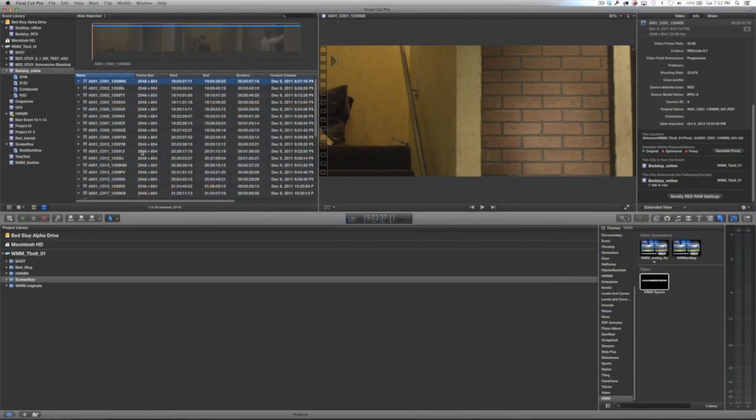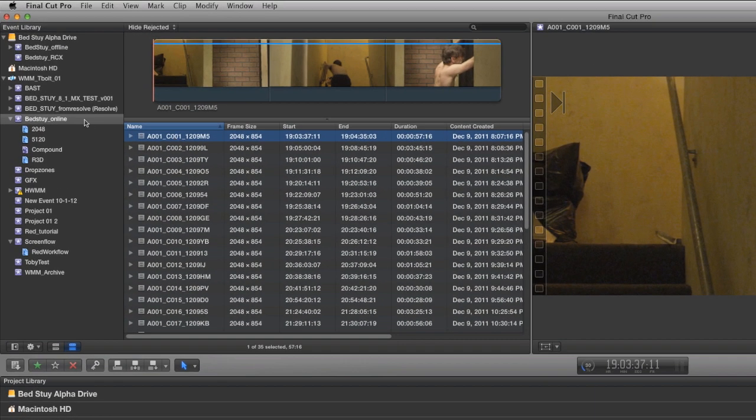Now there's one more thing I'm going to show you, and that's how easy Final Cut makes it for you to affect the raw settings of just the clips you've used in your completed edit. So if you watched my RED workflow tutorial, you saw how to media manage your project so that it's just using your used clips in your new project.